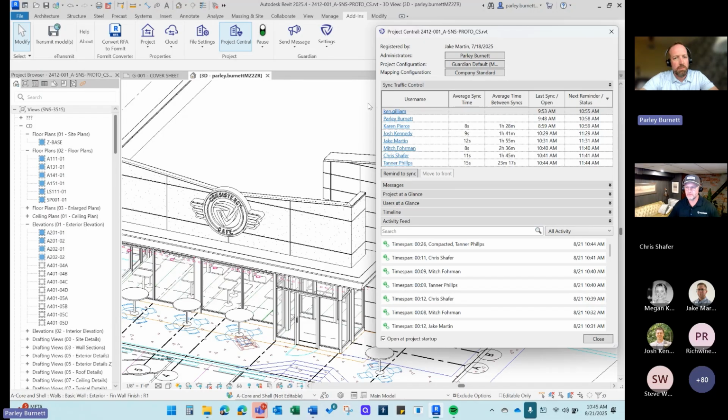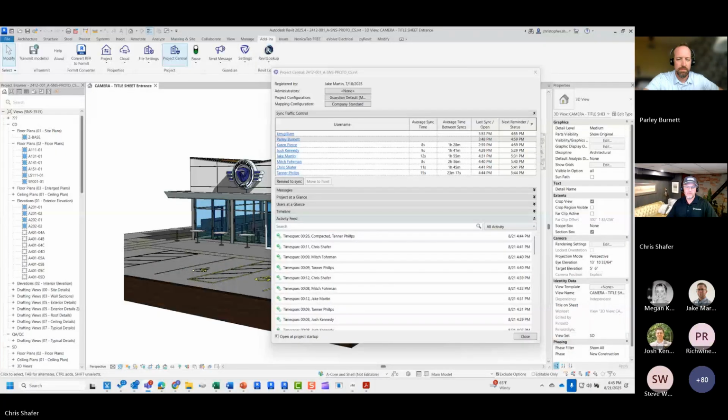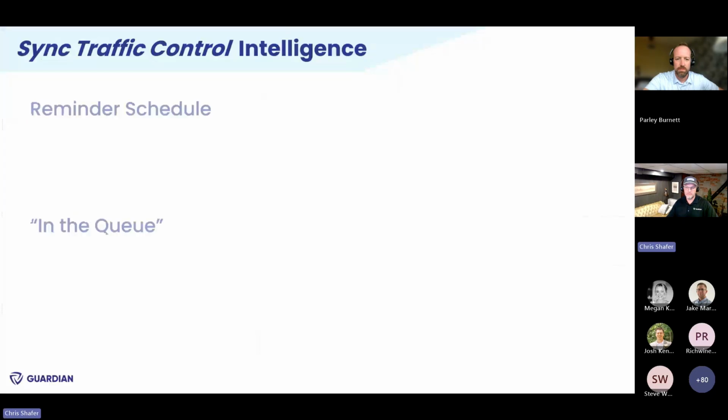Anything else to demonstrate in Revit, Chris, that you can think of? We talked about move to front. Yeah, I think we've covered all the bases here, and I think your next slide will get into some of the unique situations that arise from time to time. So I'm going to go ahead and share my screen. And then let's go ahead and get back over here to PowerPoint.